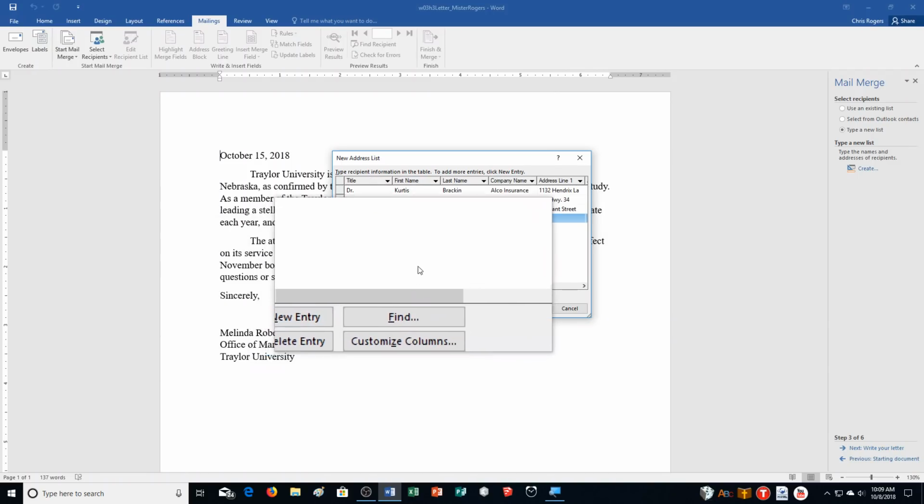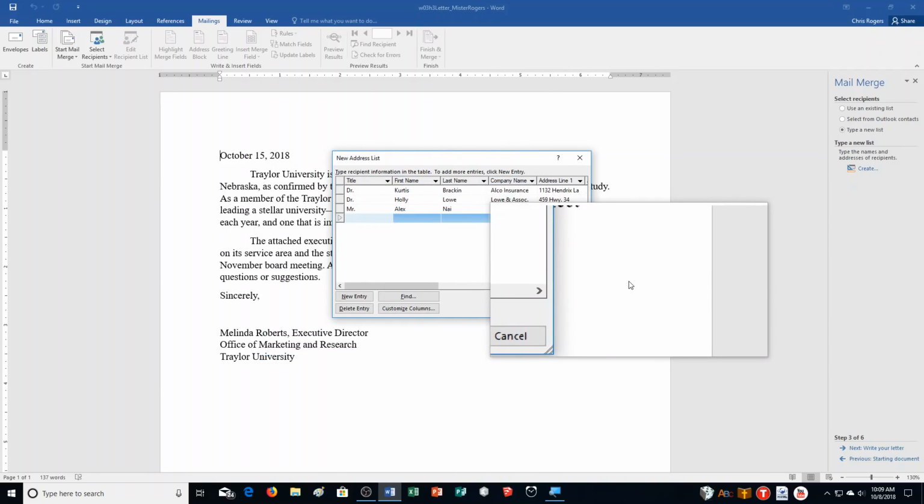So I just typed in the one. I press new entry, it gives me a new line. I'm on the second to last one right now.